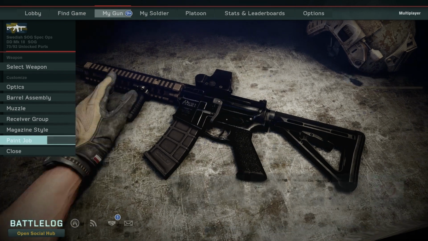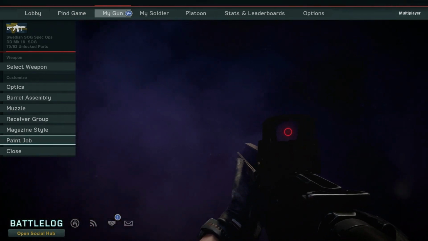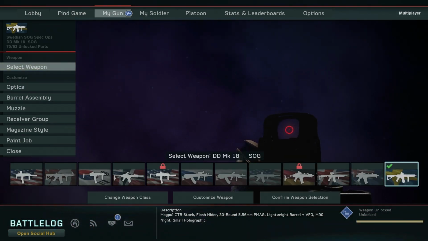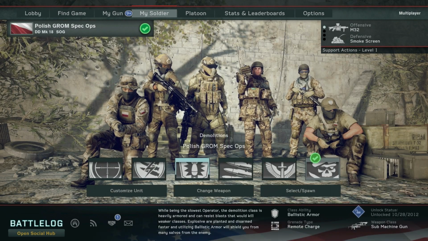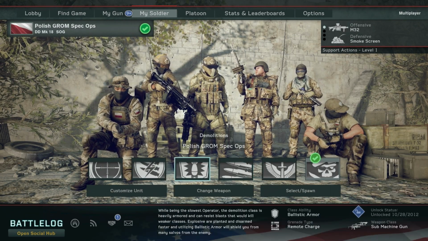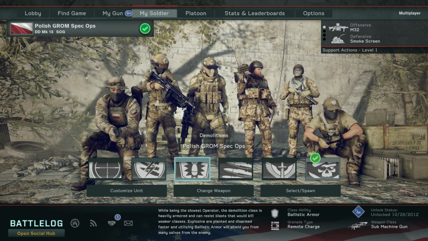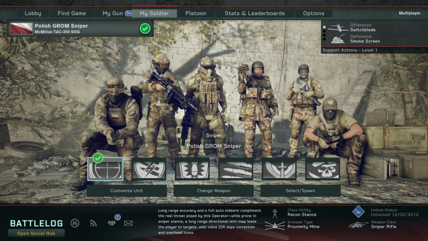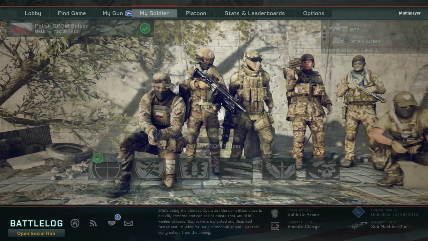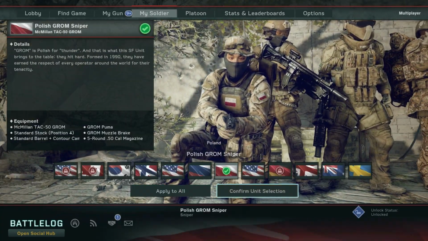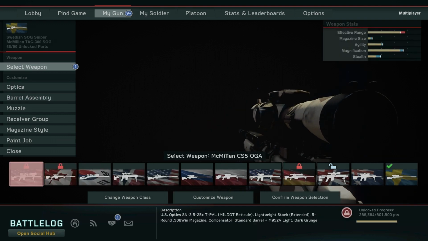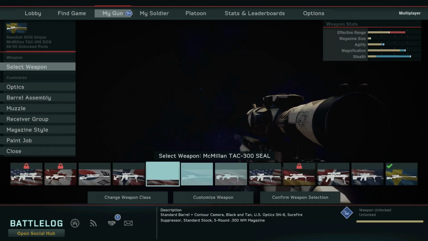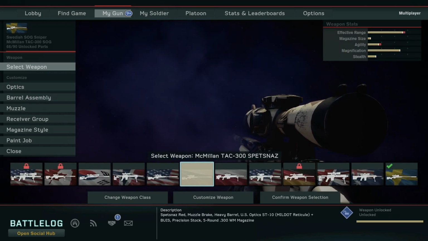So then you apply the paint job. Alright, so that's all the gun customization for the SMGs. Now they also have, for different weapons, let me go to the other class. I mean, there's snipers, assault rifles, etc. Well, let me pick snipers. I know a lot of you guys like to be snipers. Let me customize this. Let me go with the change weapon, and then you'll see all the different sniper rifles in the game, whichever one you want to choose.